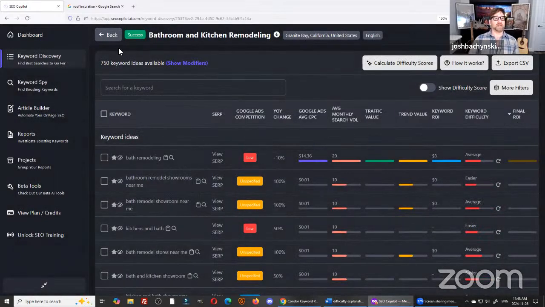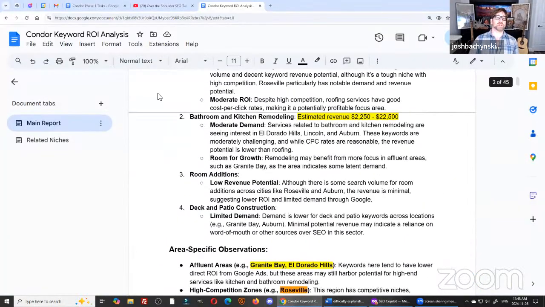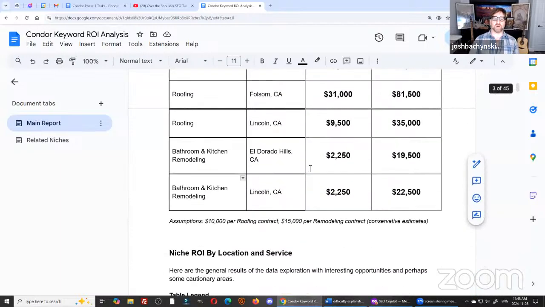So that's what I would guide the customer towards. And I would do all of that through the process of selling them this keyword ROI analysis. This is what I would do. The keyword ROI analysis, I would break them all down here.